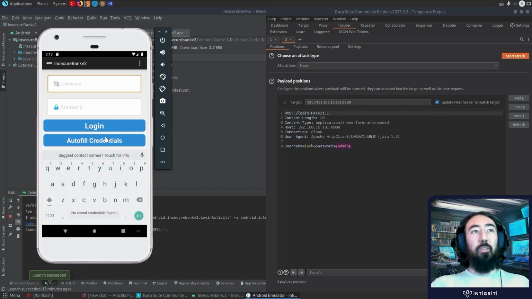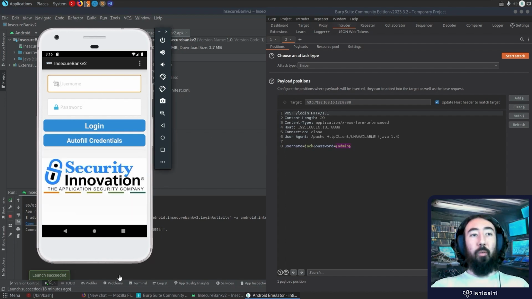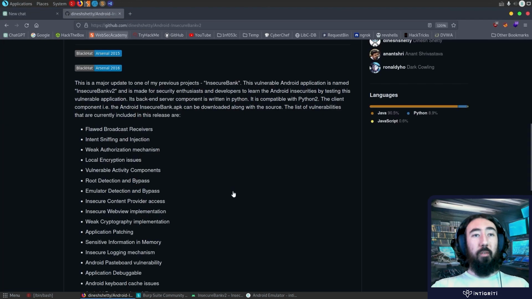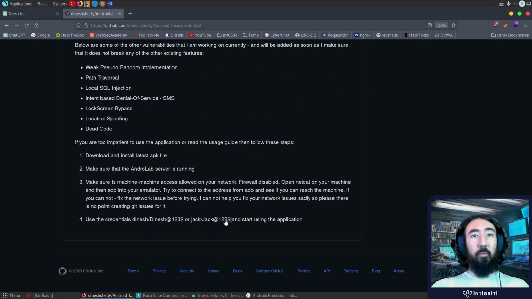So what I'll do now is go autofill credentials. It actually says no stored credentials are found. Okay, so I guess we need a successful login first. So I'm going to go back to the Git repo, and we'll go and grab the correct password, which is jack@123$. I'm just going to make sure I don't grab that space as well.